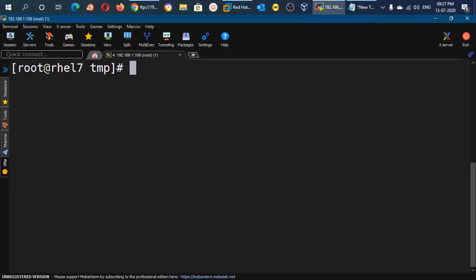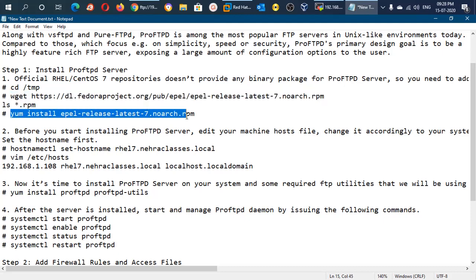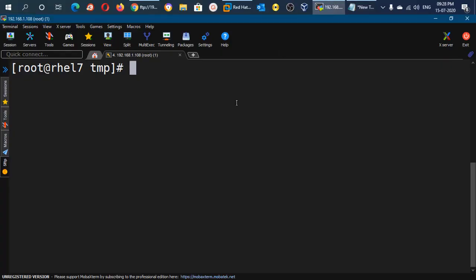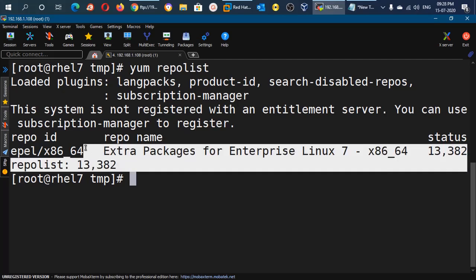To configure ProFTPD in your RHEL 7 machine, you must log in to the machine as the root user, and after that you have to configure the EPEL repository in your machine first. In order to configure the EPEL repository, you can follow these commands. Download the RPM file from the internet and install it by using the yum install command, which will create a repo file in your machine. Or else you can watch my videos on EPEL repository configuration on RHEL 7. I will provide you the link in the description of the video as well as in the I button. I have already configured the EPEL repository in my machine.